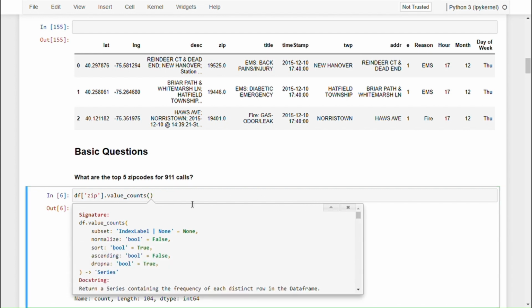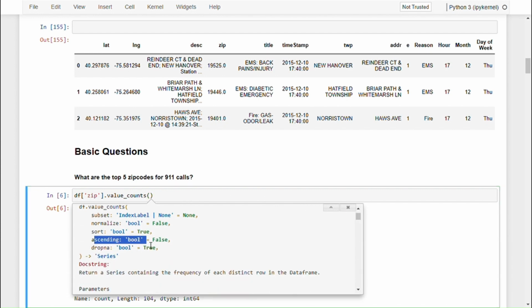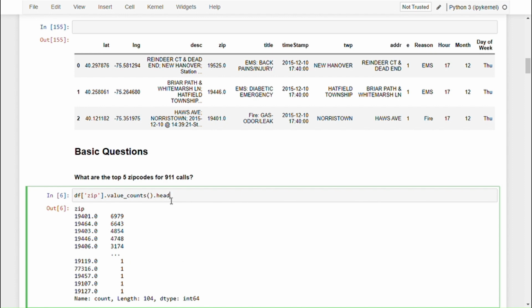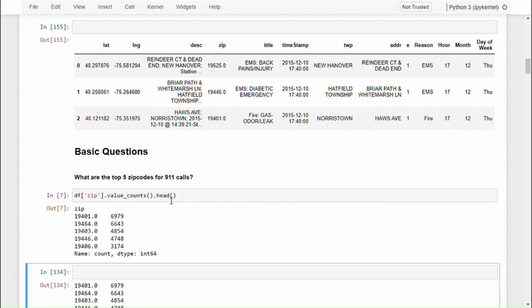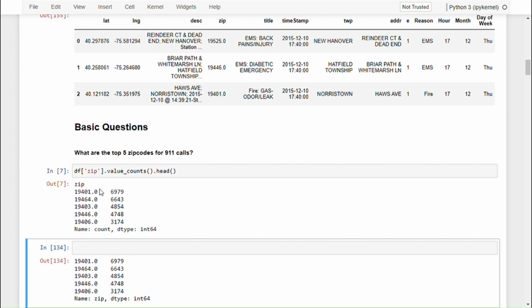If you check the signature of this method, we have this ascending parameter which is given as false. So by default the data will always be arranged in a descending manner. If you want the data to be in ascending order, that is going from least frequency to the most frequency, you can pass in this parameter ascending and set it to true. Here we only need the top 5, so we'll take a head of the series and we get our zip codes which has the maximum number of calls coming from those, and the answer here matches to our answer already given here in the Jupyter notebook.